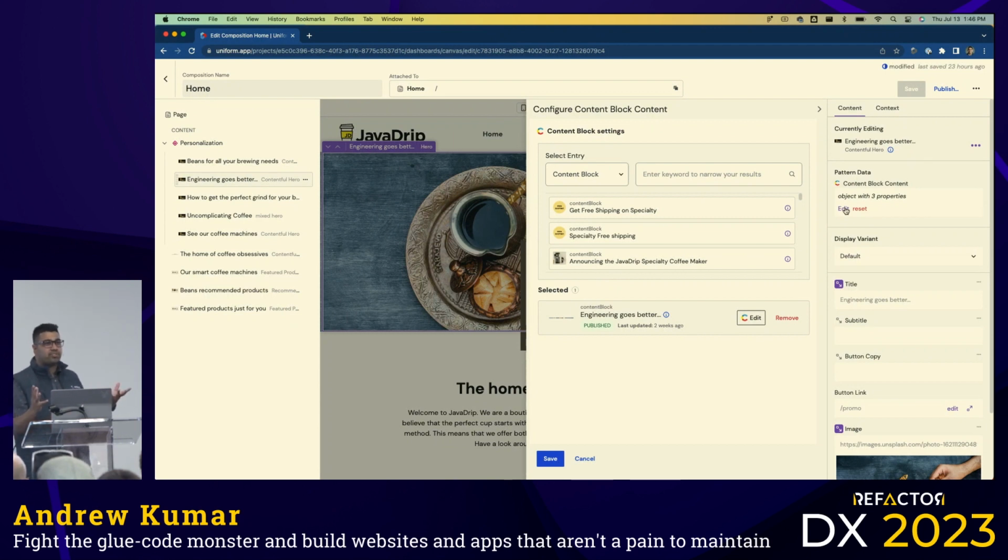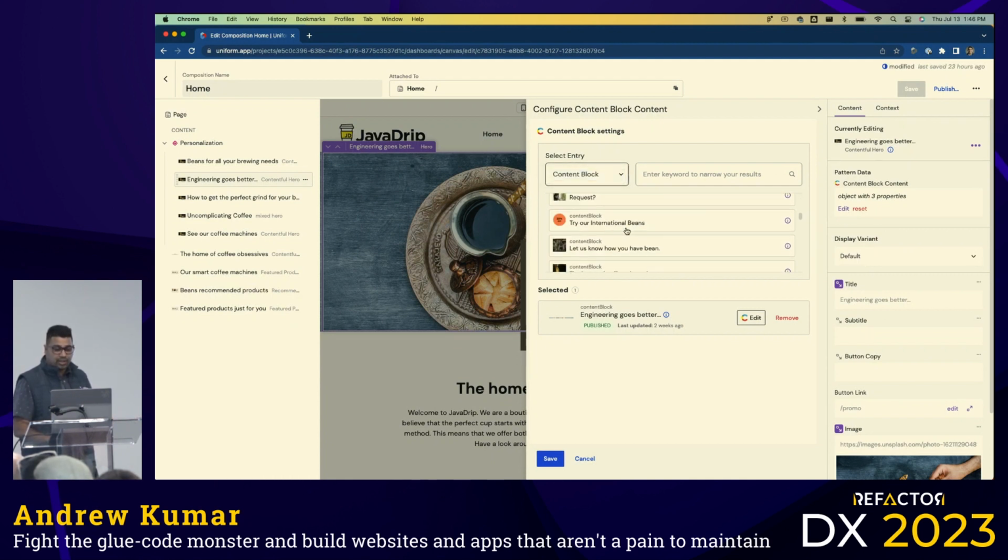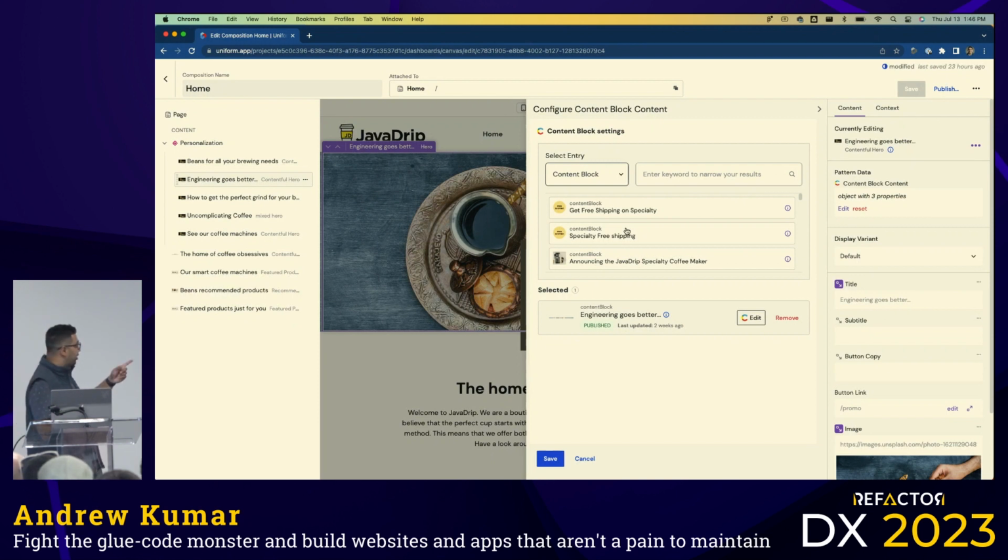How many people have heard of Contentful? It's a headless CMS. All right, that's a good amount of hands. So what we're doing is we're scoping. We're looking in. I have a content block content type. Here are all of my entries in Contentful, and I can pick and choose which content type I want.